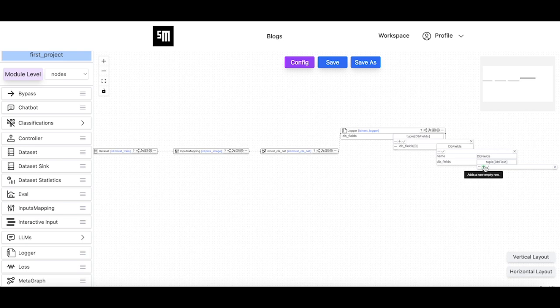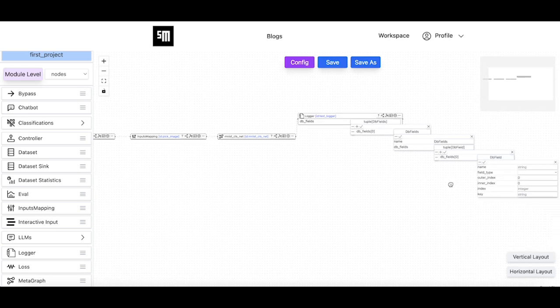Okay, now we are adding configs for this specific incoming edge. Here I have the option to add several logs corresponding to this incoming edge. That is why the db fields parameter here is a list of db field configs. In the beginning, I just want to add a single log corresponding to this incoming edge.